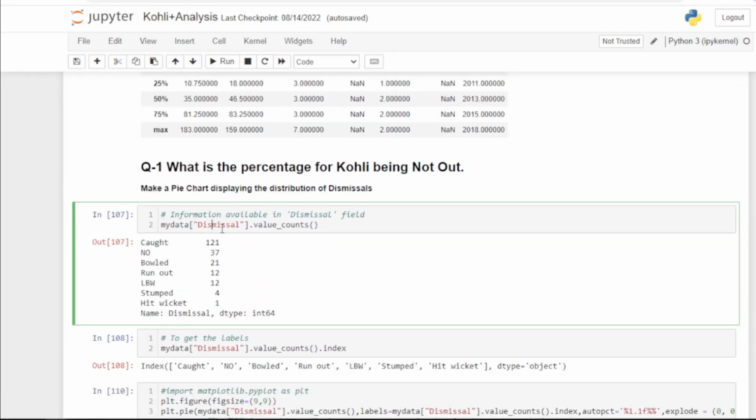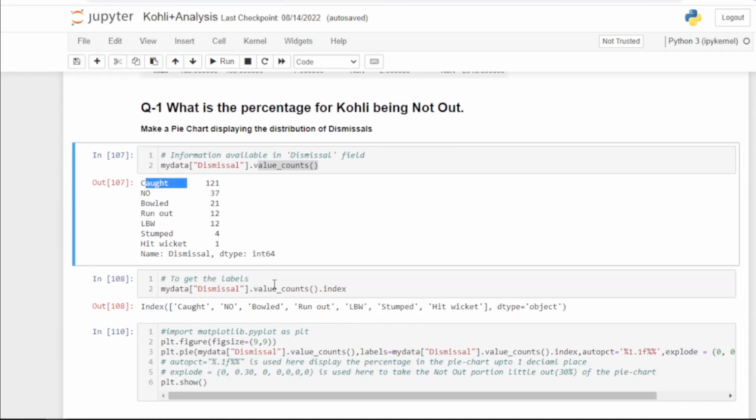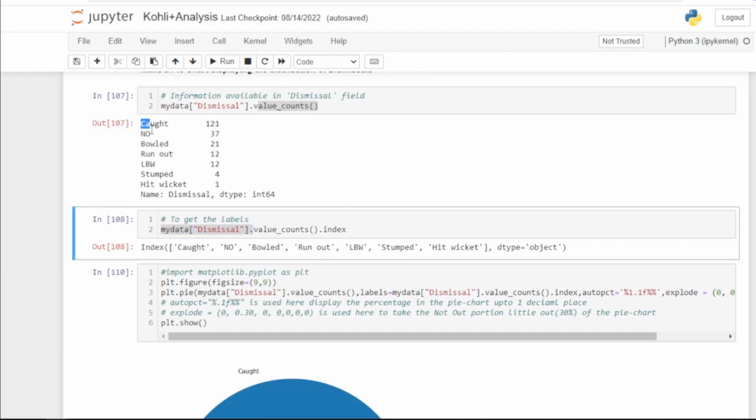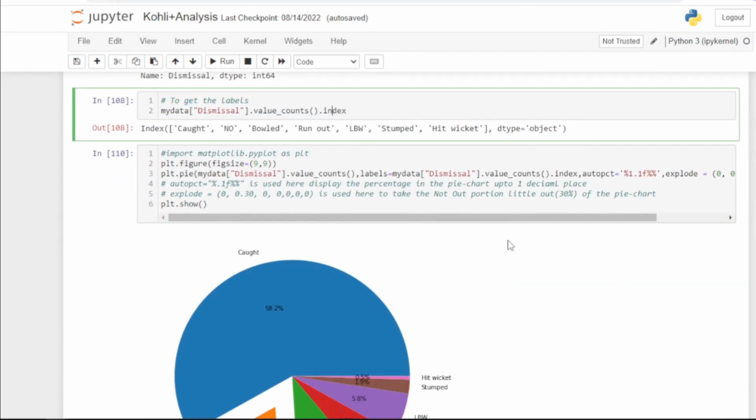Here we are accessing dismissal dot value counts. It will give me all the unique values, how many times he was caught, not out, bowled, run out, lbw, stumped, hit wicket. This way we can check that. To get the labels, we want only the labels. As these are nothing but the index, we use value counts dot index, so it will return all these index values.